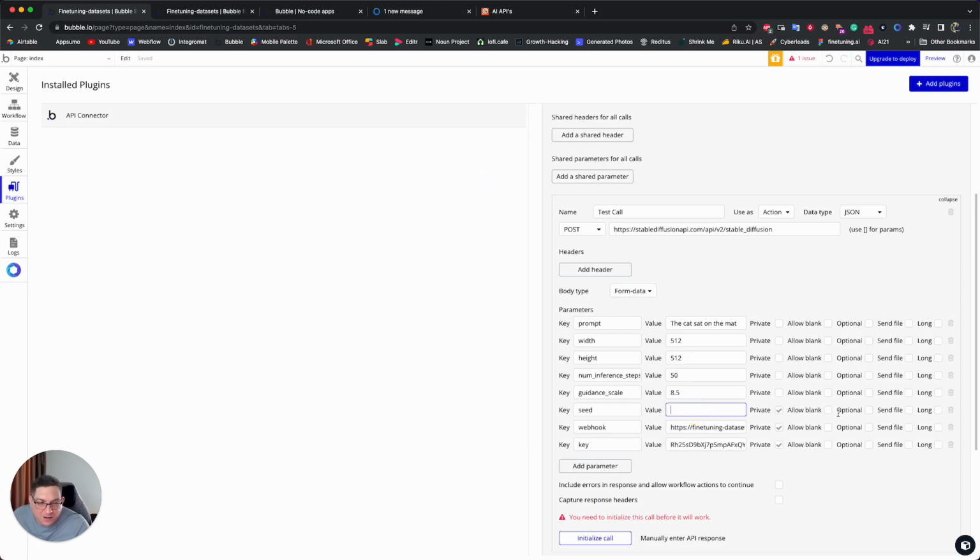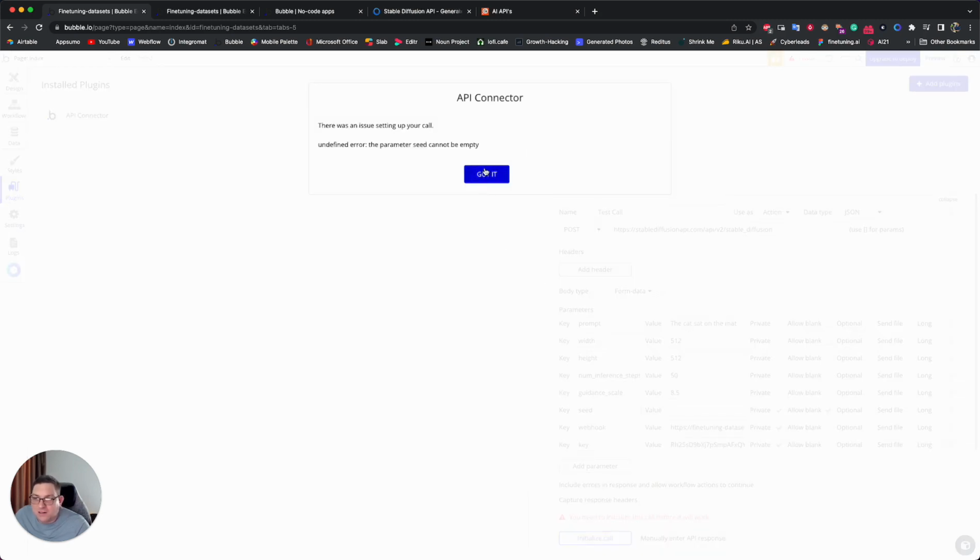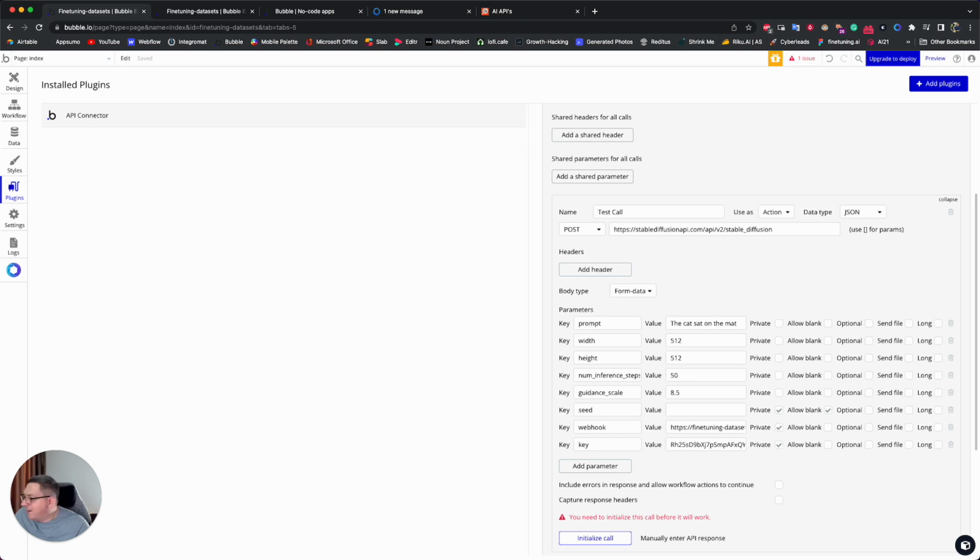Cool. The parameter seed cannot be empty. And then we go allow blank. That's something that we messed up there. We can then hit initialize. Cool. Parameter seed cannot be empty. I think it can be empty. Let's just put something in here for now. We put optional. Okay, so we needed to put optional in there to make it work with no value.